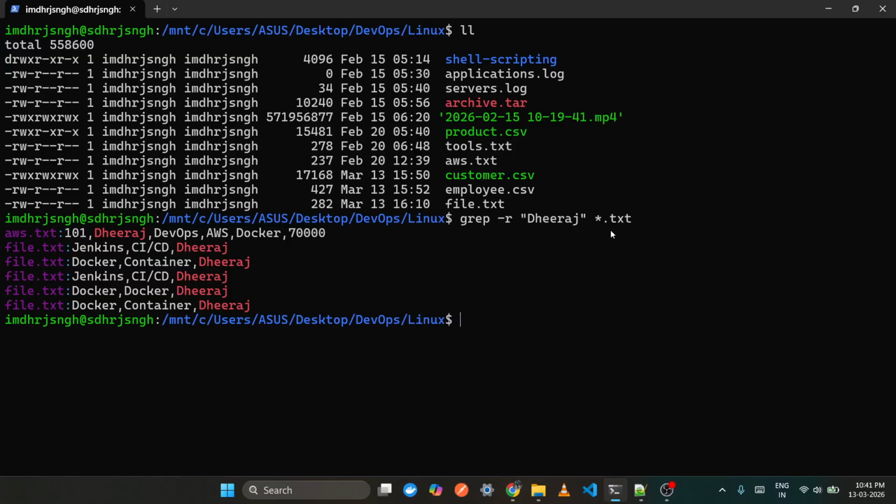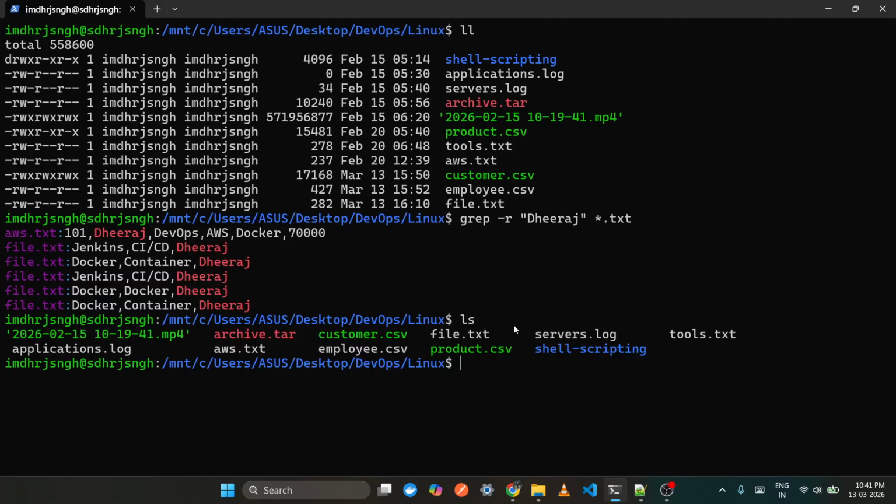It means inside .txt files, a recursive search. If I put ls here, just check, in the current directory so many files and folders are there. Like aws.txt files are there, then file.txt. What I want is to search these keywords inside all those files which have the extension .txt. That's why for recursive search we are using -r. We can try it with capital R as well. Both are fine.